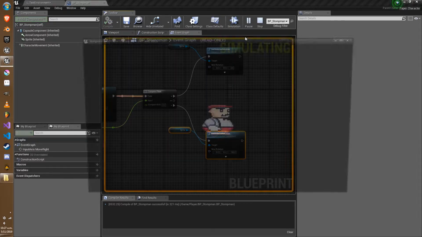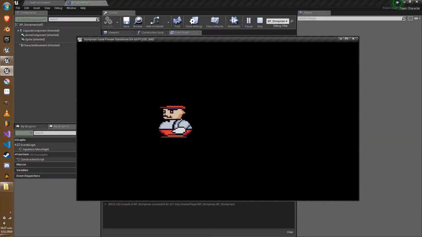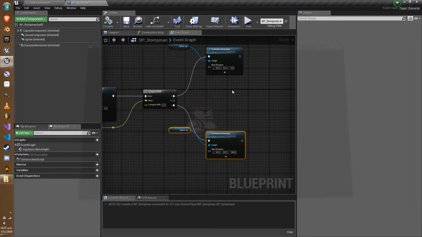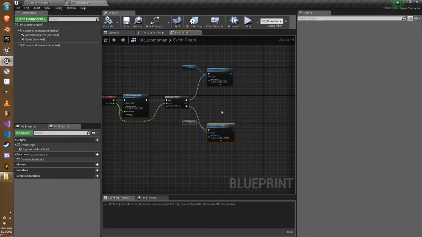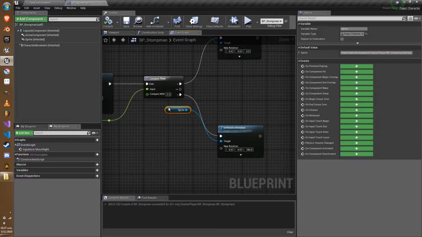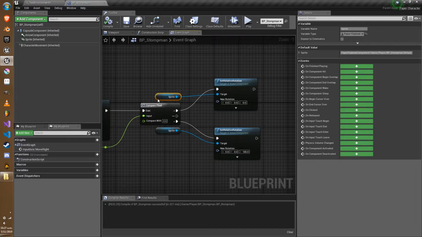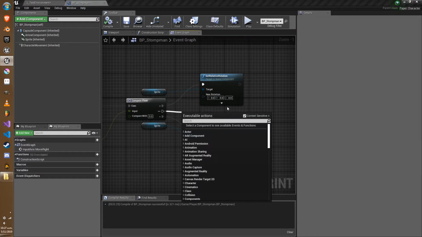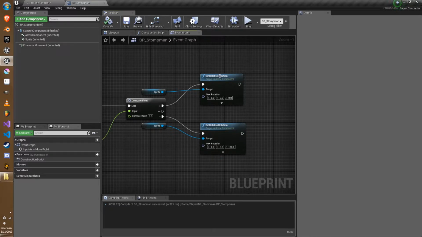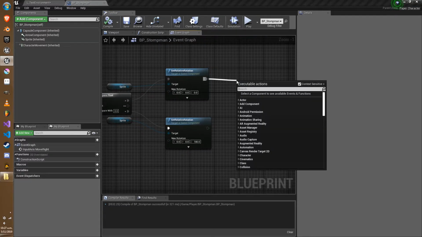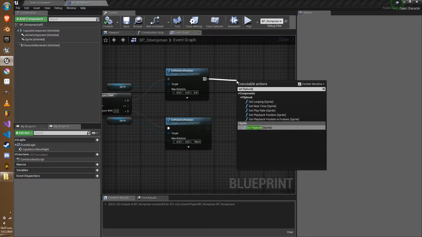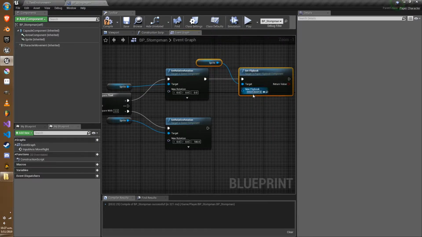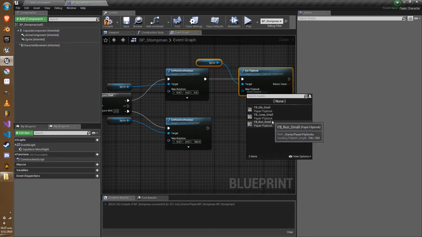So if we test this now, there you go, he spins around and is now clearly turning whenever you change directions. However, he's still in his idle pose, which is not what we want. We want him to change to his running animation whenever he's not idle. So the easiest way to do this would be to just drag off and set flipbook, and then choose the flipbook, and it would be run.